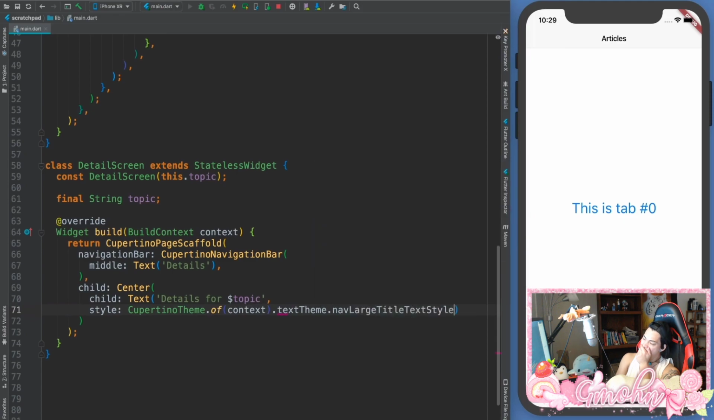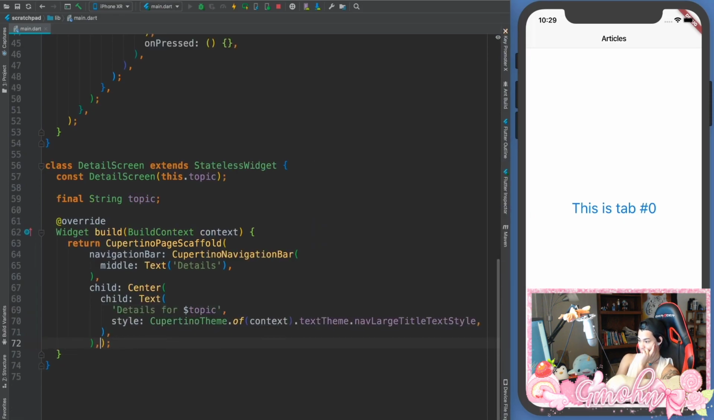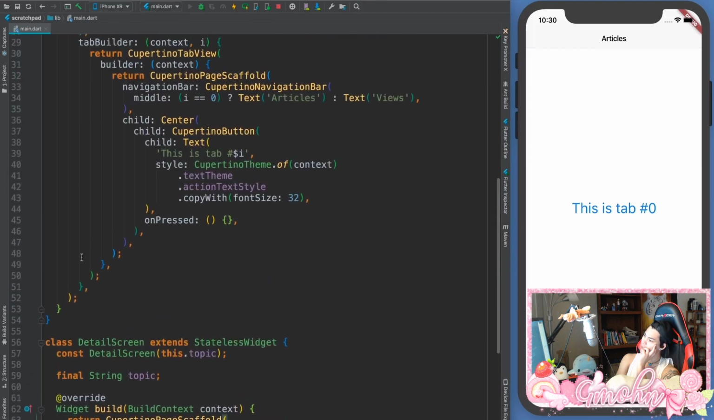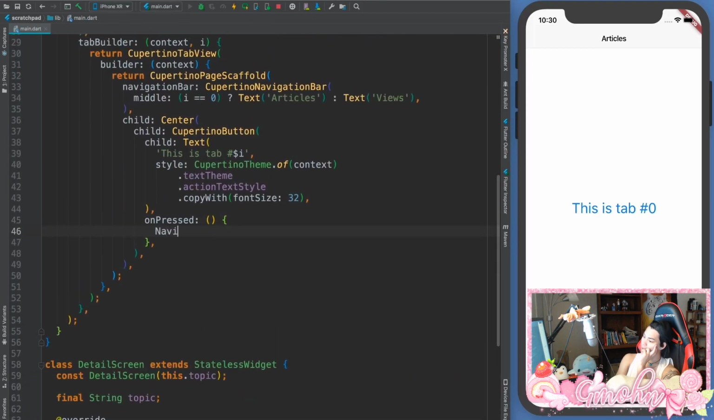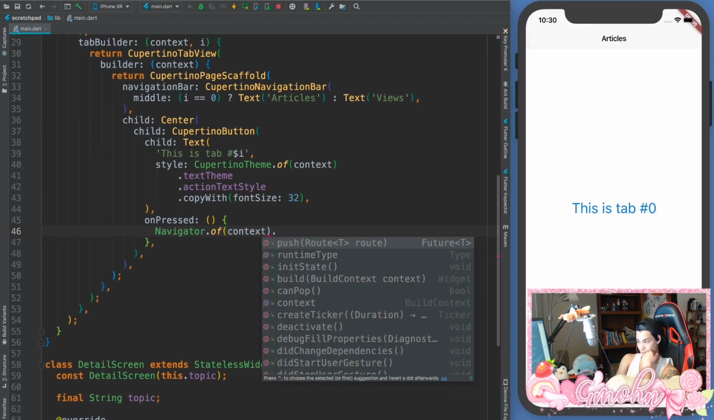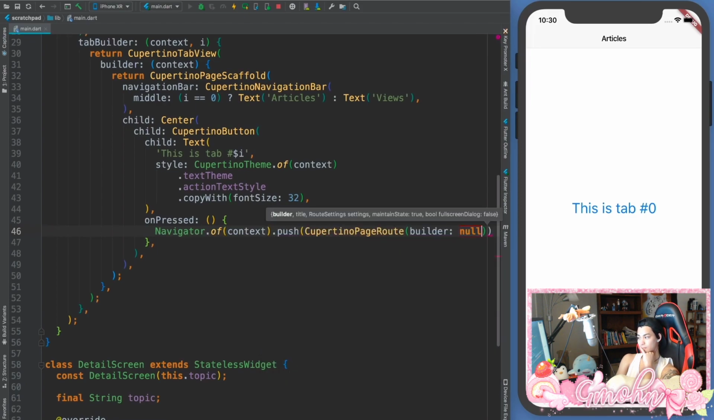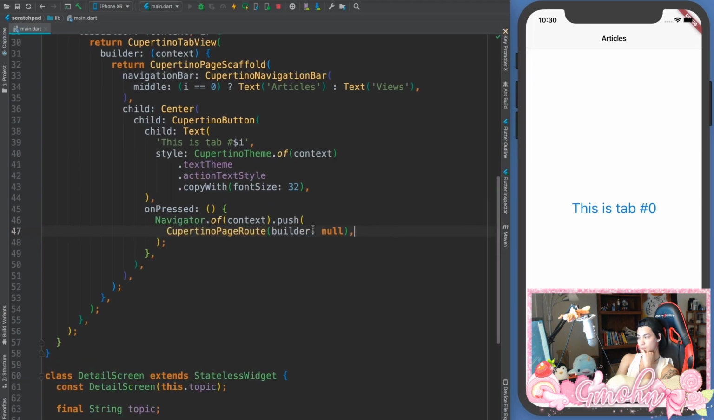I'm going to give this a text style as well to make sure it's nice and big. There we go. Format this up. Get that saved. All right, now I can come back up to that button's on-press function. I can get the navigator for the context, which is the one created by Cupertino tab view. That's how I get the separate navigation stacks for each tab view.